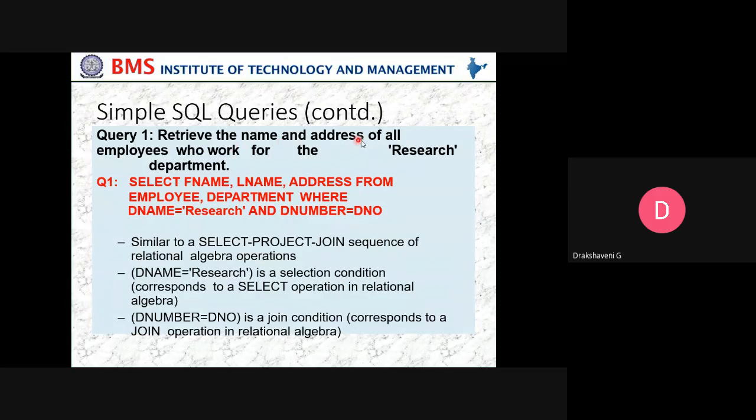Then retrieve the name and address of all the employees who work for the research department. That is, select first name, last name, address from the employee, department where department name is research, and the department number in the employee table and the department number in the department table should match. So here we have used a join operator, along with select and project, which we used in relational algebra.